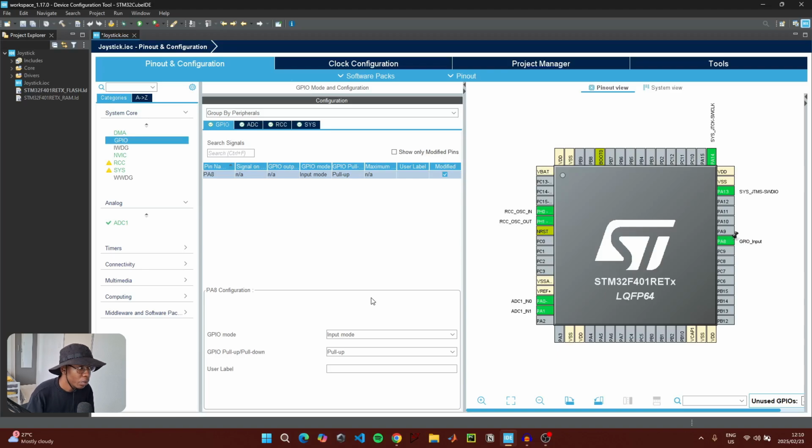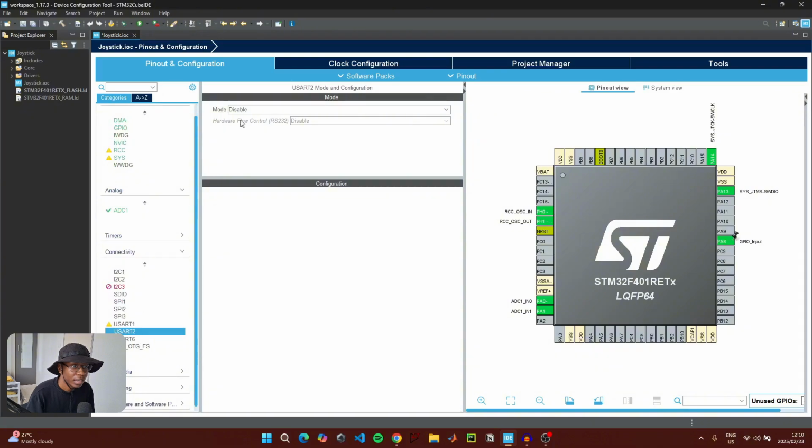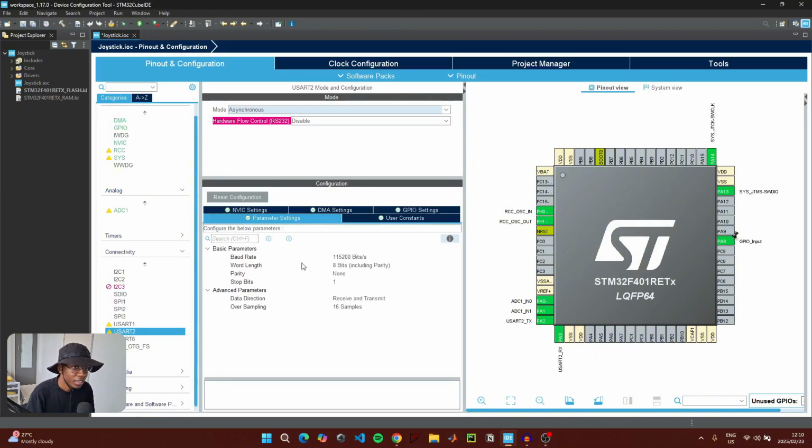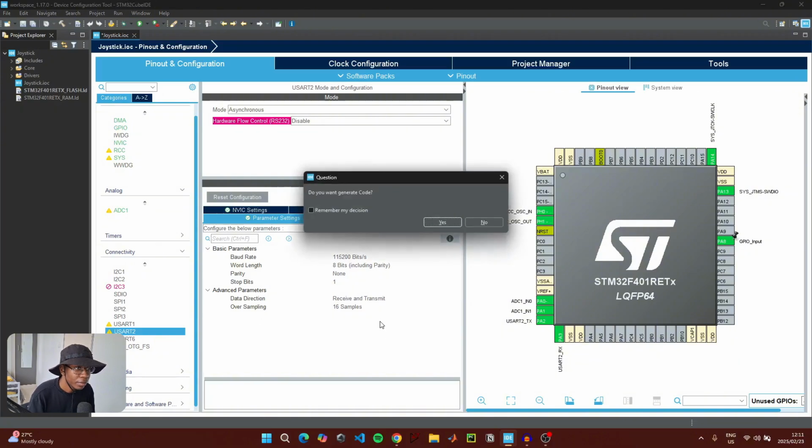After reading the X and Y ADC values and the button press value, we need some sort of terminal where we can view this information that we're reading. For that, we can just use UART communication. So go to connectivity, click on UART, and under the mode, click asynchronous. We don't need to change anything here. One thing that you need to do is just take note of the baud rate. Then press Ctrl and S to save, click yes to generate the code, and then click yes to switch to the new perspective.